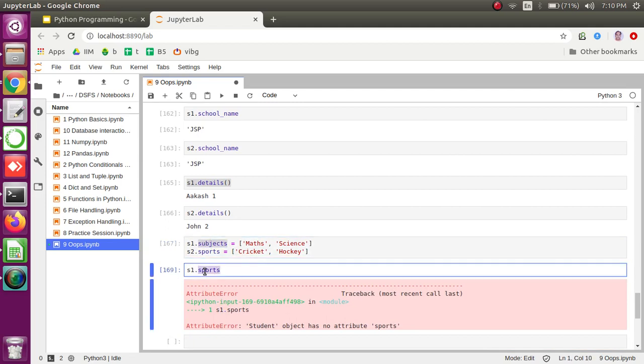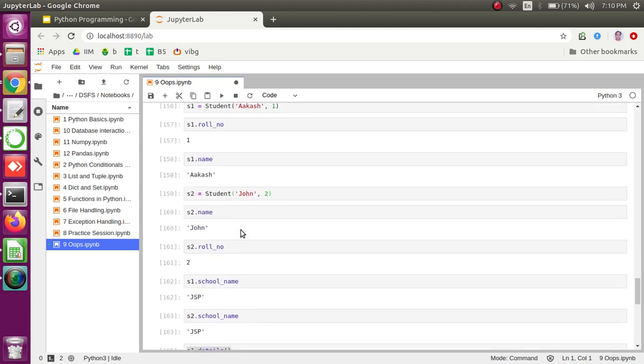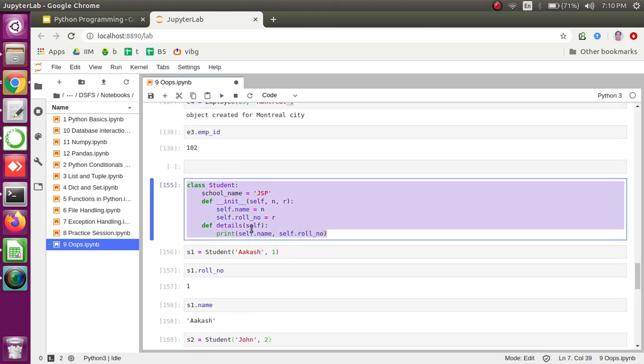Okay, and on the fly every object can have whatever attributes the object is looking for. So for example, once we have created this object, we can create any additional attribute if we want to. Okay, so this is about the basic things around the student class.